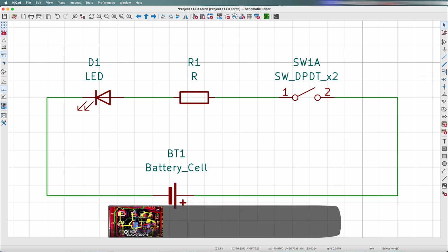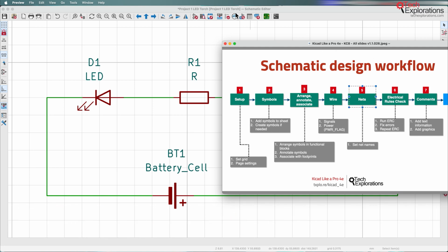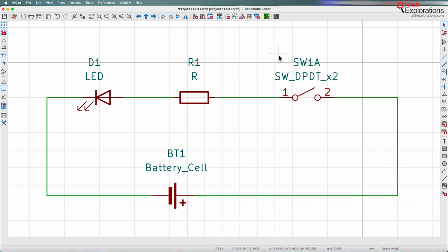In this lecture, you'll complete step 5 of the schematic design workflow, which involves setting nets. For this simple circuit, setting nets is a bit superfluous, but we'll do it anyway so you can see what it's like in a simple circuit like this one.